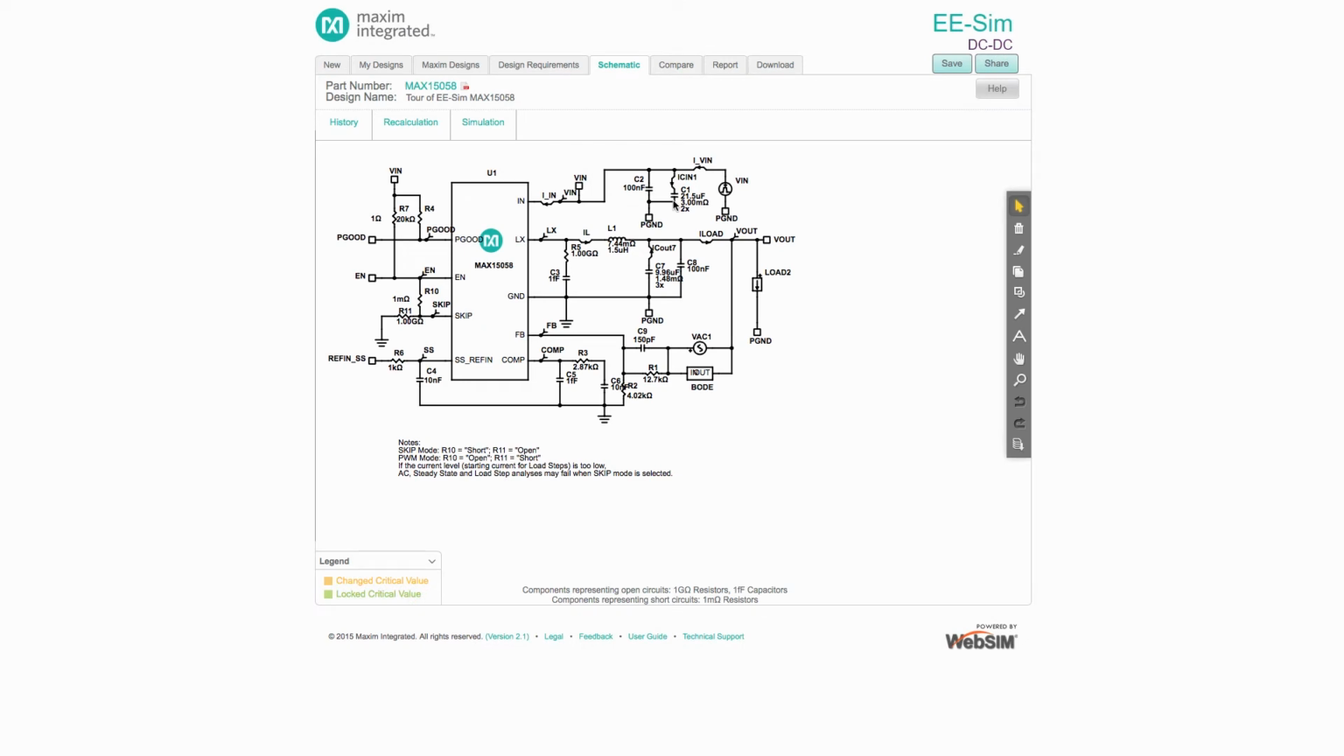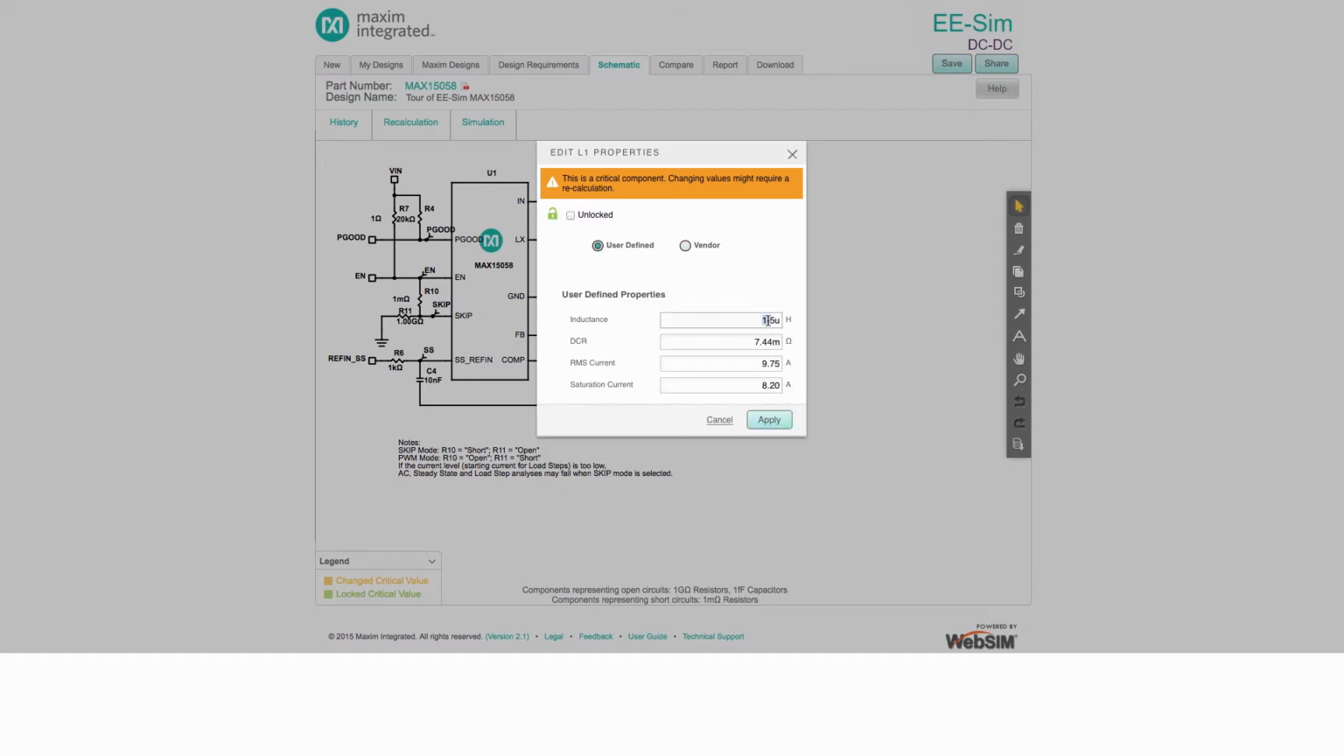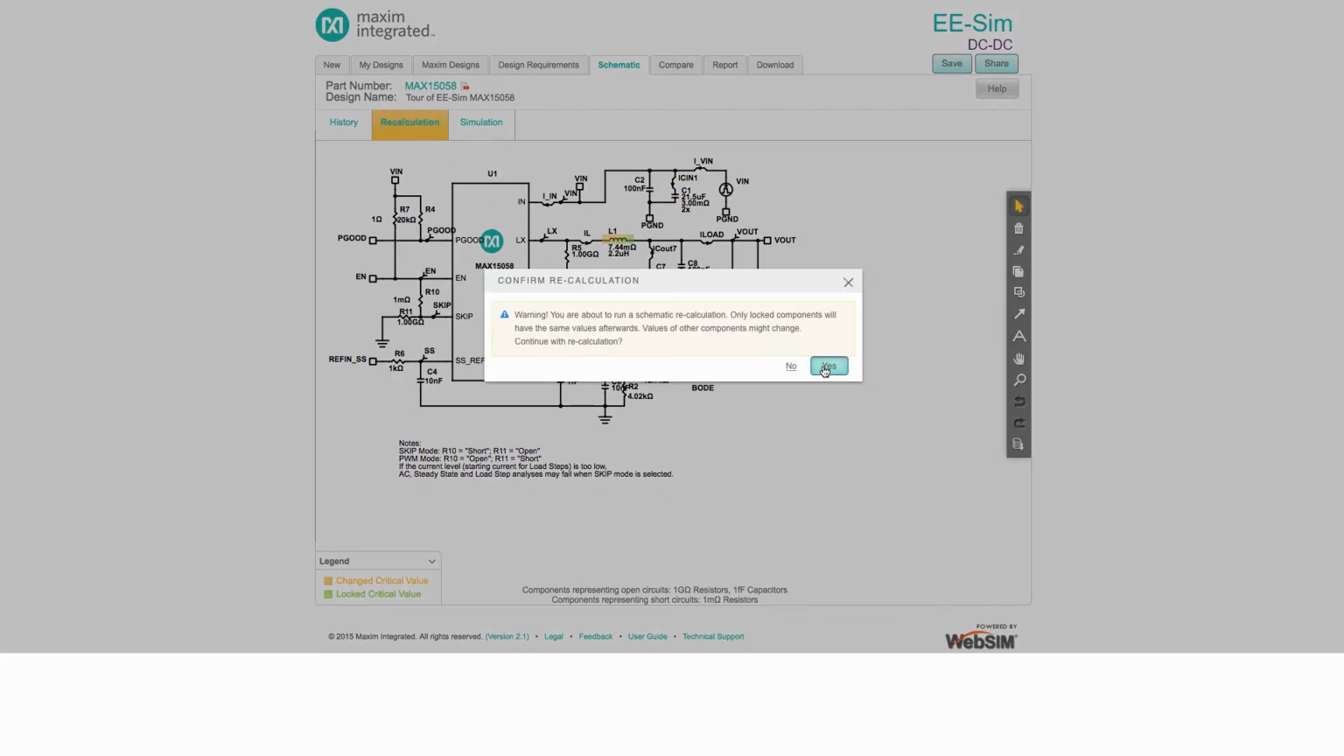Certain components, such as input capacitors, output capacitors, and the inductors, are considered critical components because a change can significantly affect the performance of the circuit. Critical components are identified with an orange banner. To change a critical component, either select a different vendor part or define the part yourself. To define your own part, click on the User-Defined radio button and enter the desired properties. After one of these components is changed, its value should be locked and a recalculation run. The recalculation adjusts the unlocked circuit components as needed to recompensate the loop and produce the desired performance.